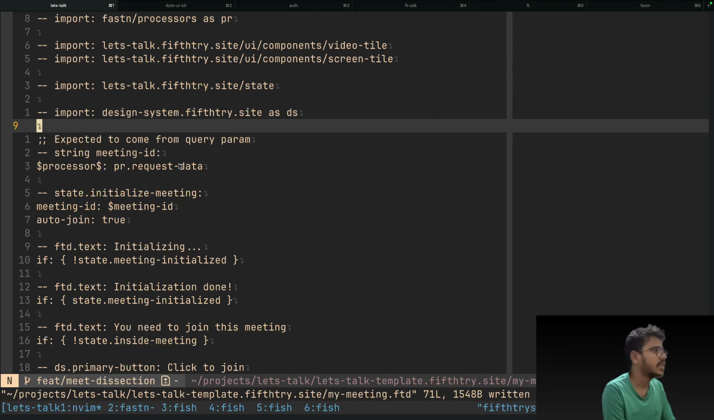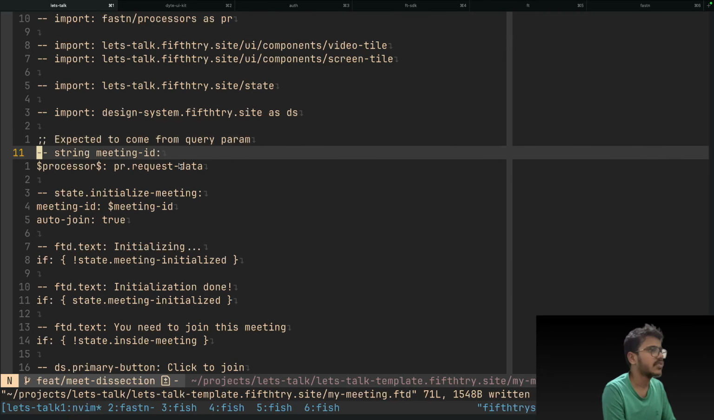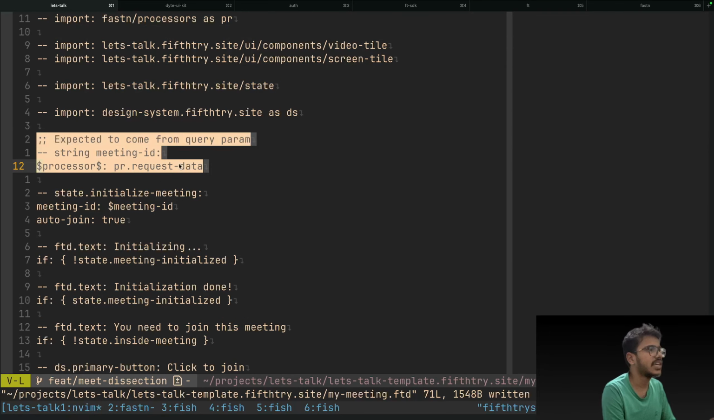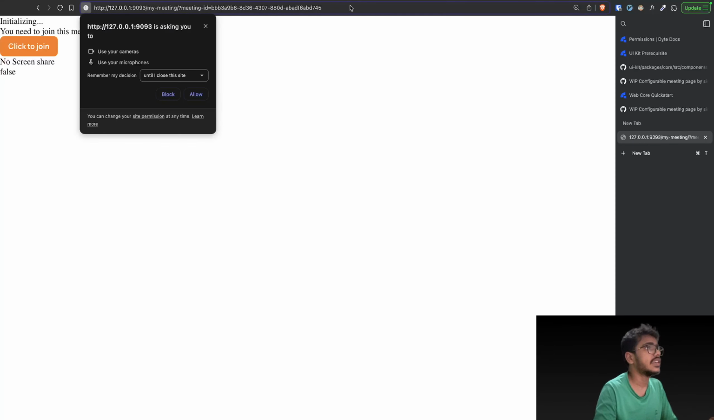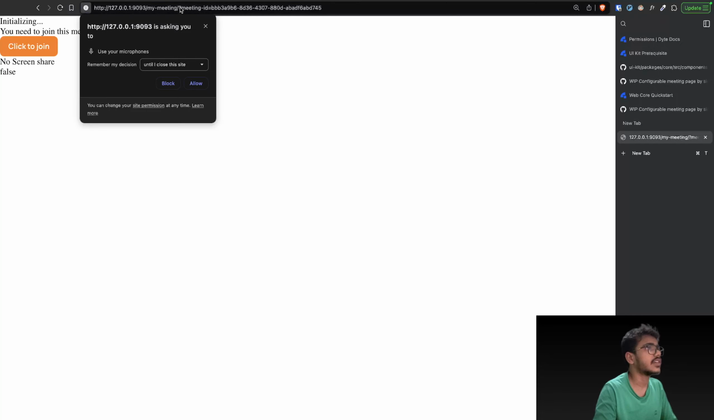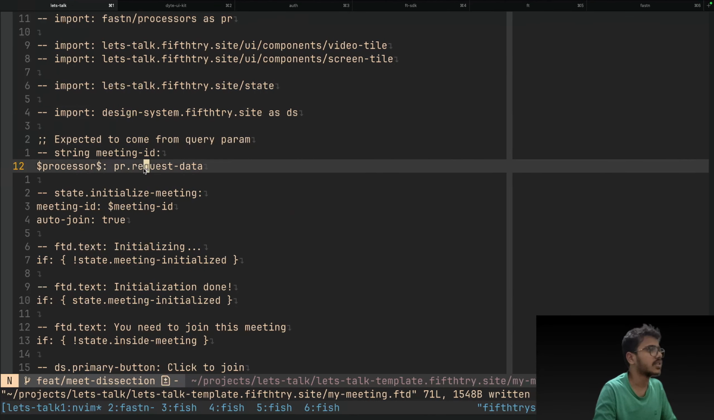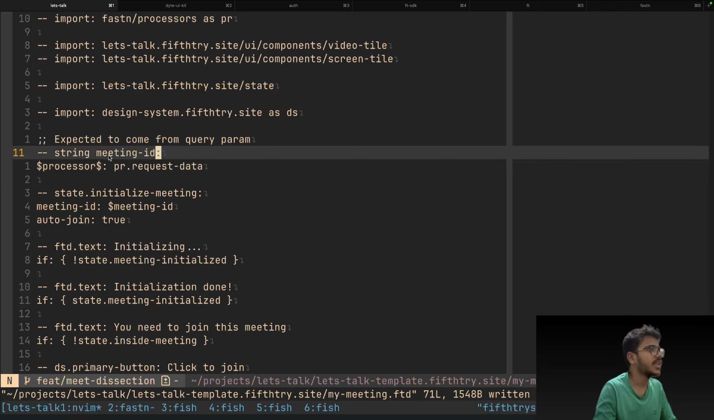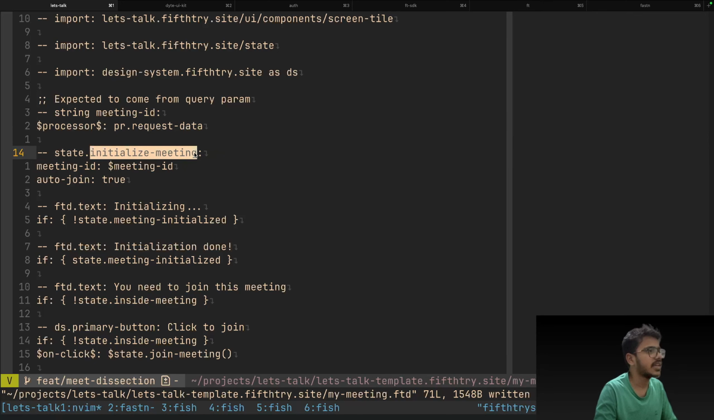Let's see why. The minimum thing for your meeting page that you have to do is get the meeting ID from the URL. So this meeting ID is what I want to take, and this is what I am using the request data processor for. And once I have this meeting ID, I have to call this initialize meeting component.